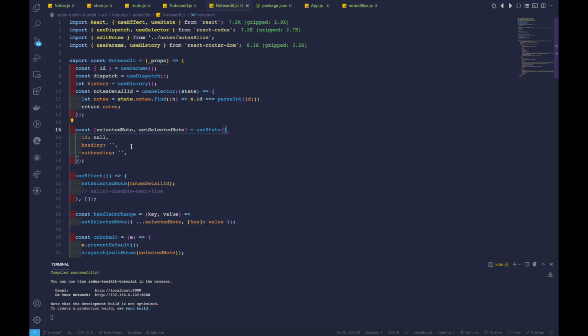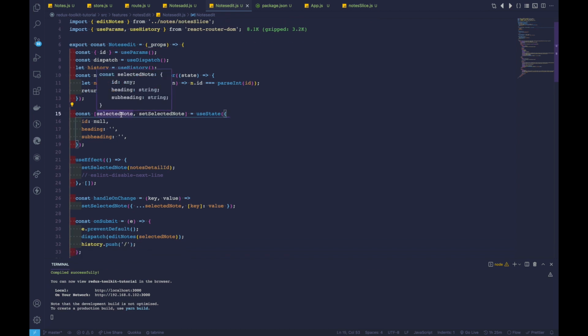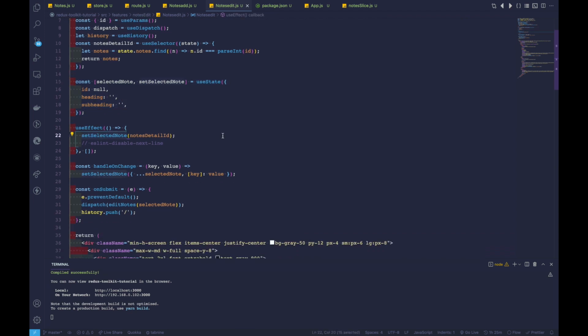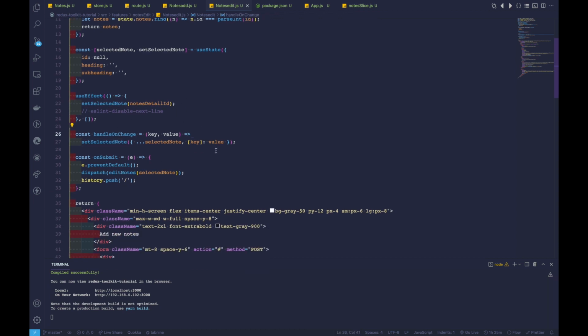So after that has been done, we will create a constant selected node and set selected node, and obviously we will make use of this when we change anything inside of our text field. And set selected nodes will be triggered when we enter this route with this, and handle on change will be triggered when we change any inputs.